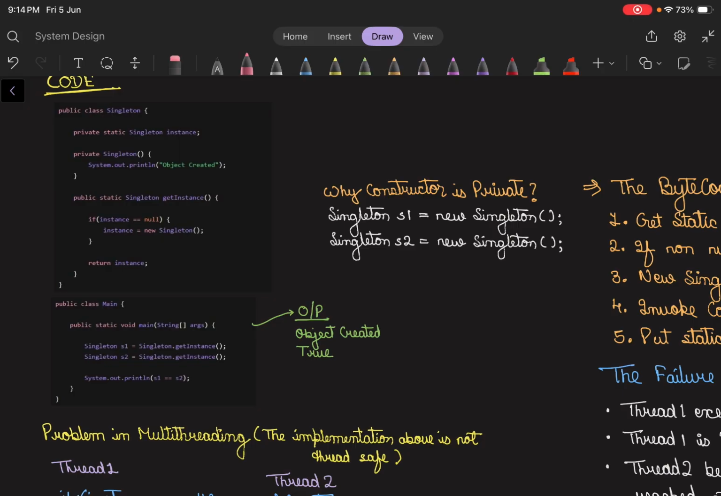This is the private static Singleton instance, the instance variable that we have declared. This is the constructor that we have declared, and inside this we are printing "object created". Inside the main method, Singleton s1 equals Singleton.getInstance(), the first time we have called it, and Singleton s2 equals Singleton.getInstance(). Our main idea with the Singleton pattern is to restrict the user from creating multiple objects. So this is the implementation that we have done: whenever Singleton.getInstance() is called, the first and foremost step is the empty constructor call.